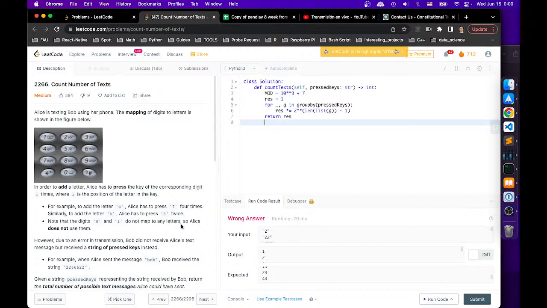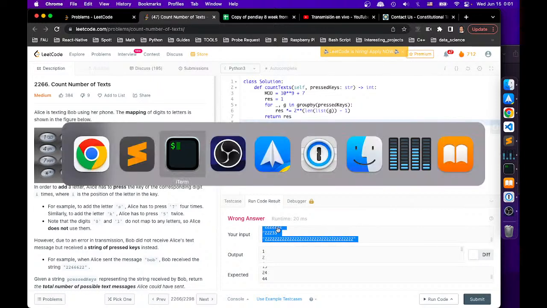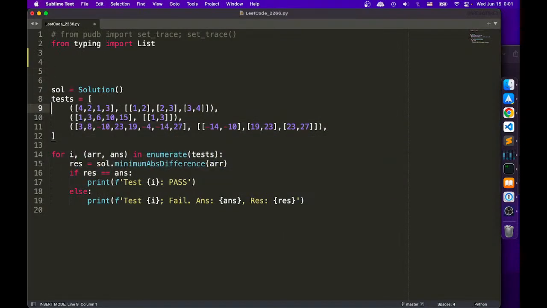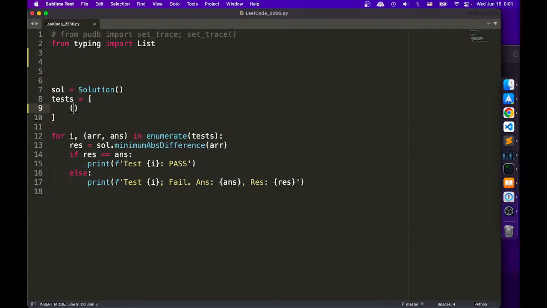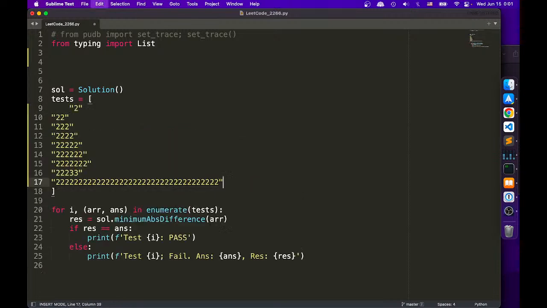So what's 4? 4 is supposed to be... man, I need to copy this. There's some good test case right there. Hold up. Yeah, the TDD. TDD, man. Are you crazy?